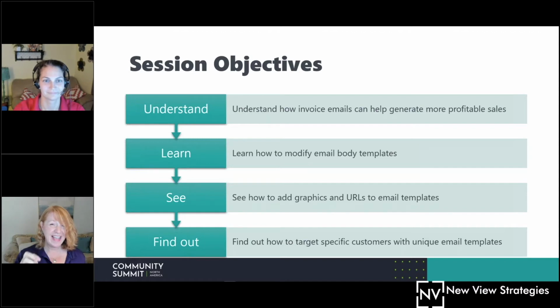The last thing we want to make sure we cover is that maybe not every single customer should receive their email with marketing materials. So we're going to make sure that you understand how that works also.